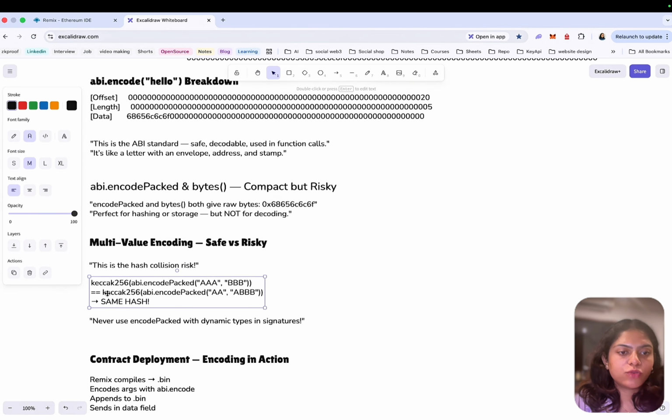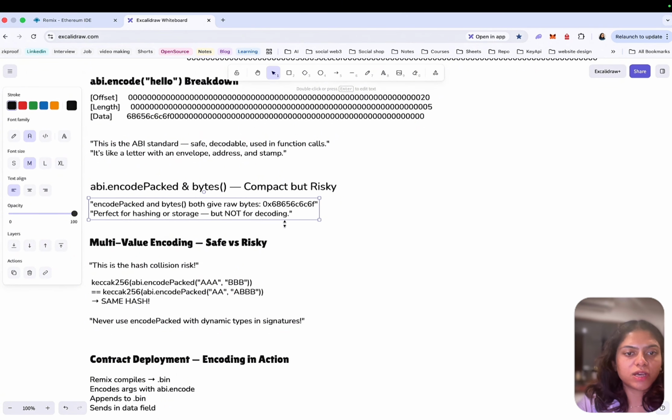If we do this example, keccak256 of abi.encodePacked with "AAA" and the second string "BBB", and the second one is the same but here it's "AA" and "ABBB". The number is the same, but the string is different. If we make this hash, that hash is also the same hash. So encodePacked and bytes both are giving a raw result.